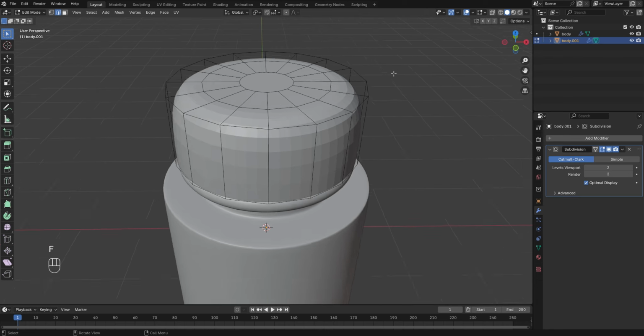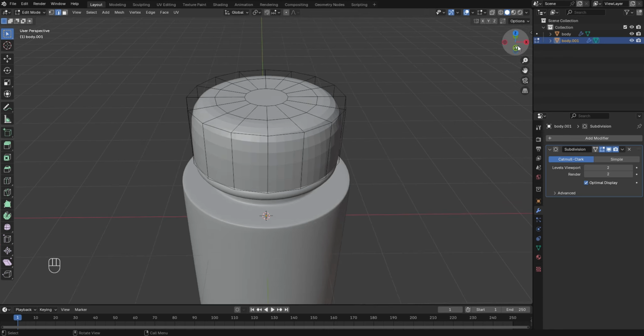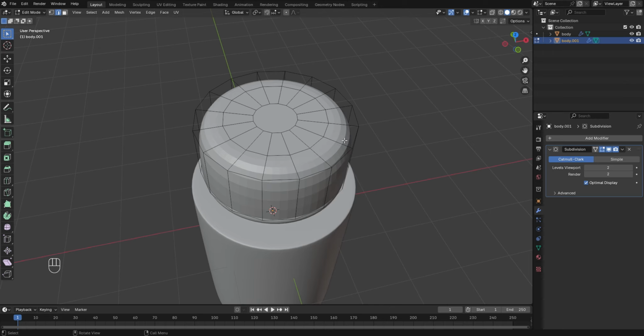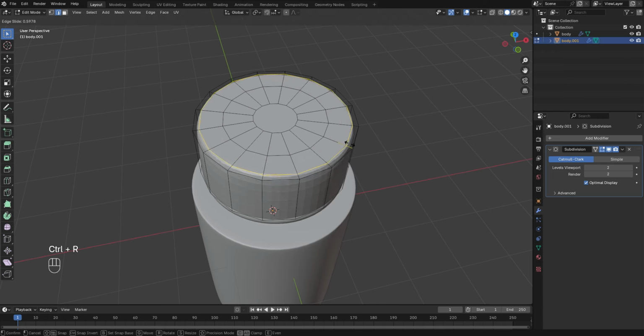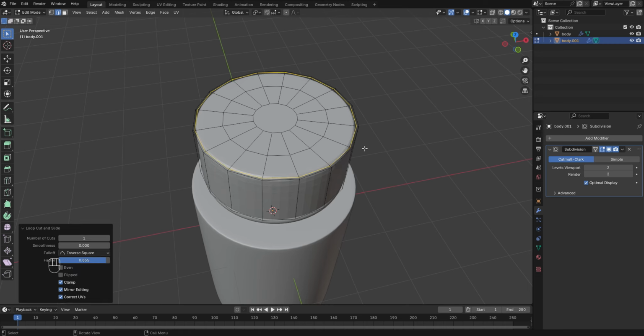All right, so now let's add some loop cuts. Control R to add a loop cut here, move it like so.